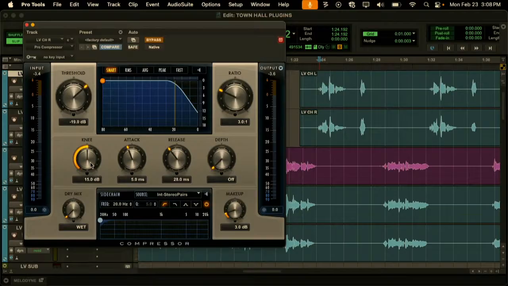So when it starts compressing, it doesn't hit that 3 to 1 ratio right away. It slopes into that 3 dB gain reduction for every dB it goes over. The knee will determine how quickly you get to that 3 to 1. So we have terms like hard knee compressor or soft knee compressor. On this plugin, I generally leave this alone. I'll leave this set at right in the middle at 15 dB.